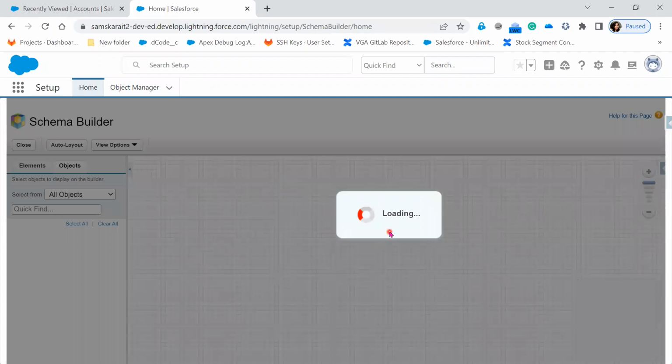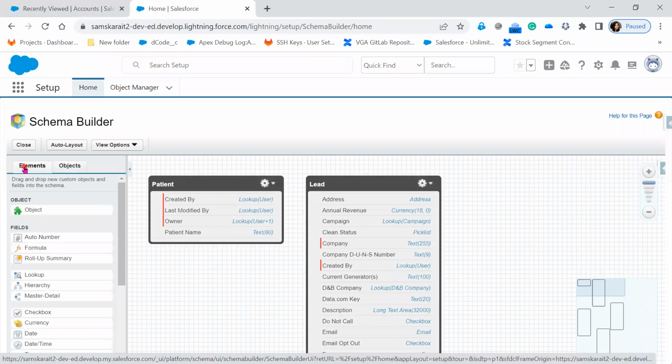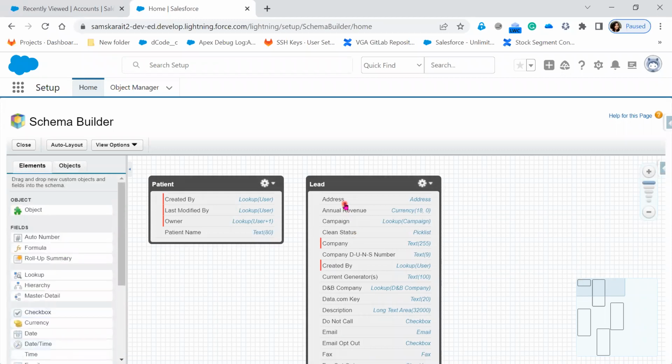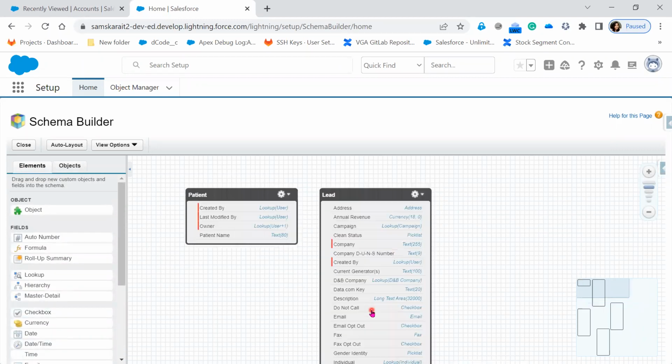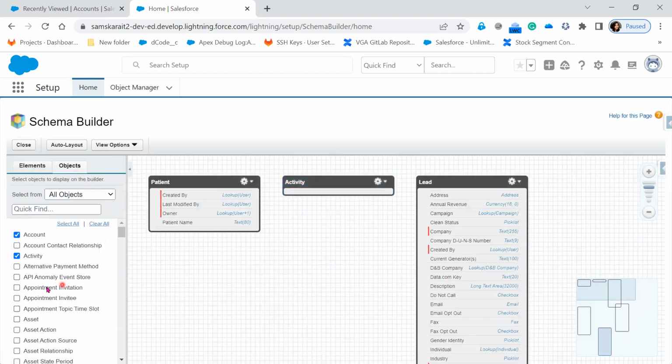So when you click on the Schema Builder, you can see what fields are there. Even when you click on the Elements, this Elements tab is to create a new field. But if you wanted to view the fields, you can view all the fields by dragging the object. For example, if you select the Activity, all right, Asset.